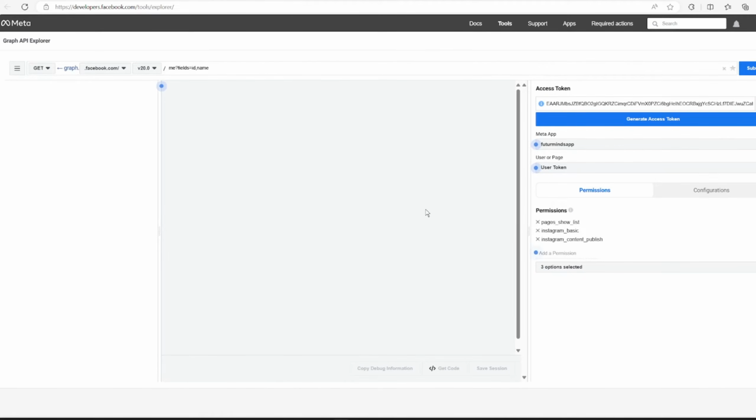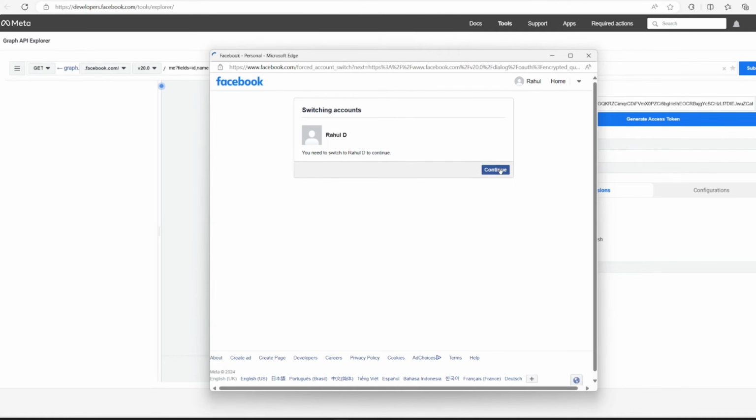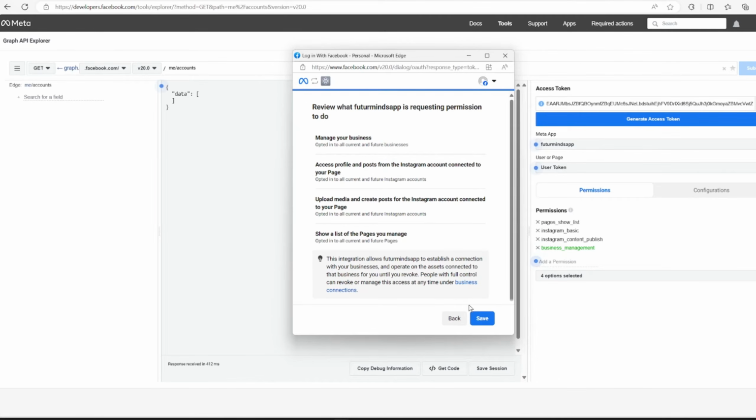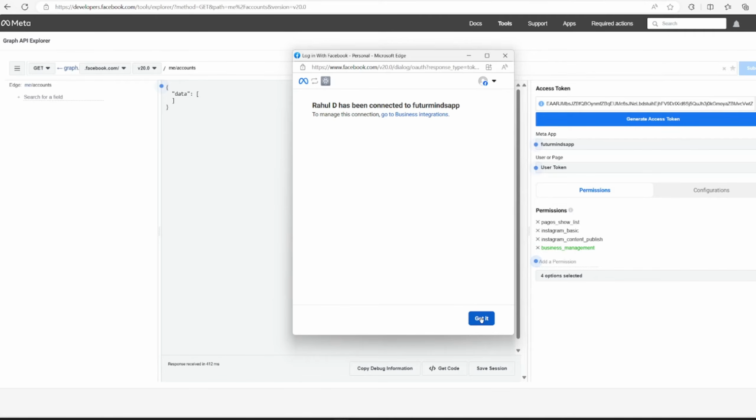Now let's go back and click on Generate Access Token. Continue. Select the Facebook page. Continue. And now you can see the Instagram profile here. You can also click on opt in all the current and future Instagram accounts. If you want, then click on Continue and save. So this has successfully been connected.